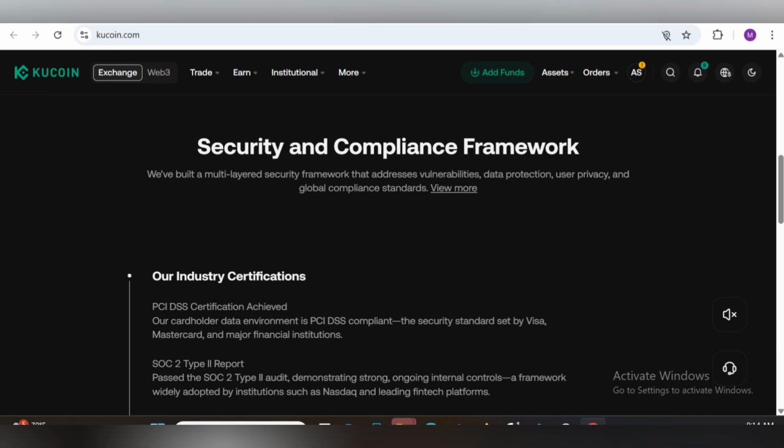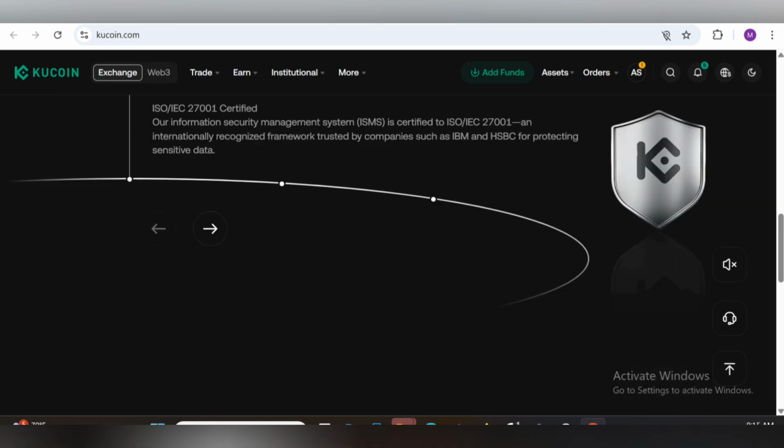When it comes to security, KuCoin stands among the most transparent exchanges in the industry. The platform regularly publishes proof of reserves reports and applies strict KYC and AML measures to protect users globally. With advanced encryption, multi-layered protection, and an active risk management system, your account remains secure 24/7.